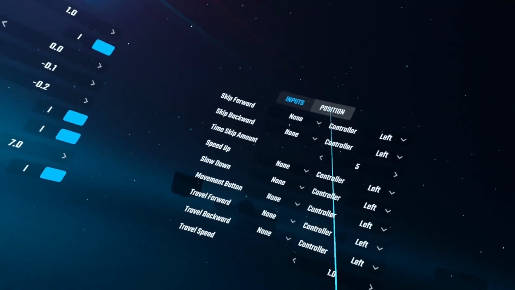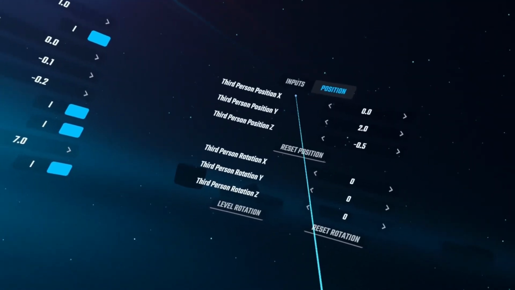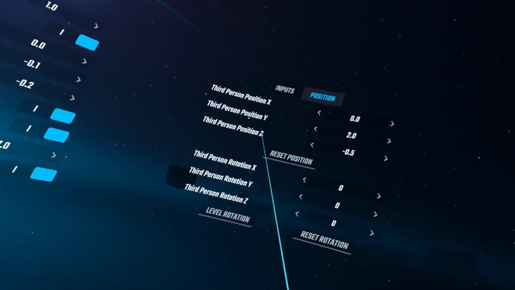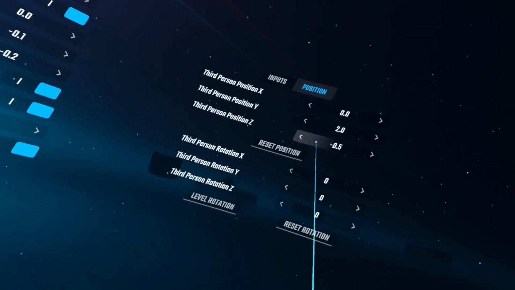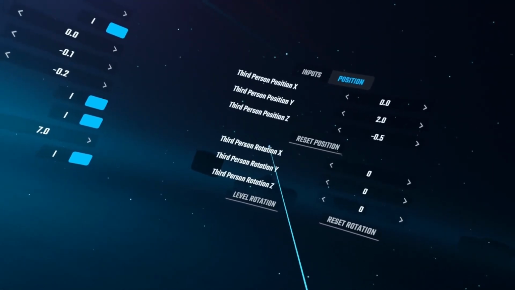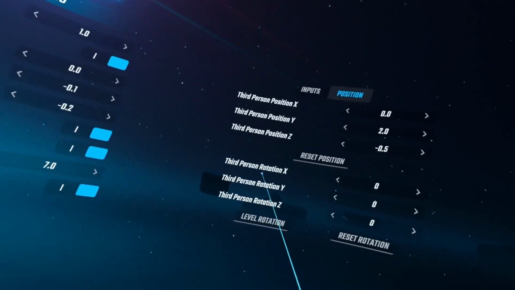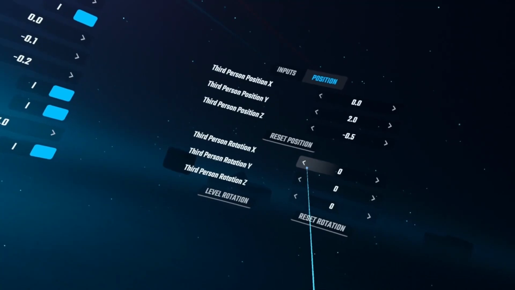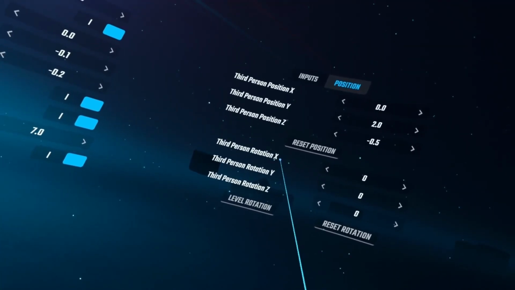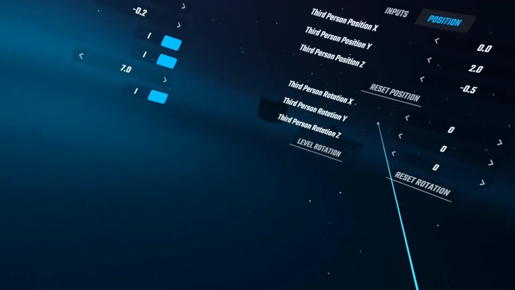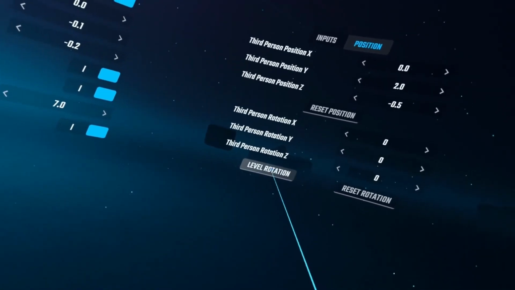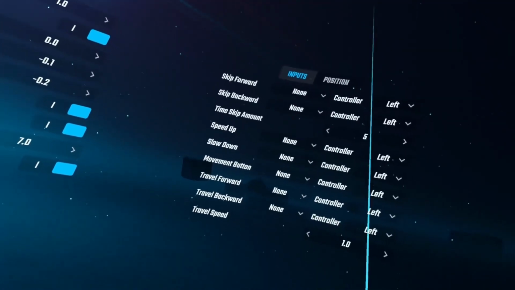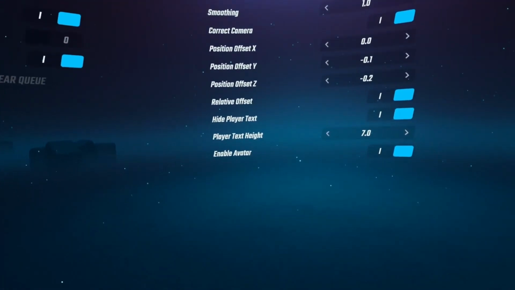So next we've got positions. This is third person position, X, Y, and Z axis. And then you can reset your positions, and then third person rotation, X, Y, and Z. I'm not sure what rotation is exactly, but anyway, those options are there. Level rotation and reset rotation. So that's it for the settings in replay.